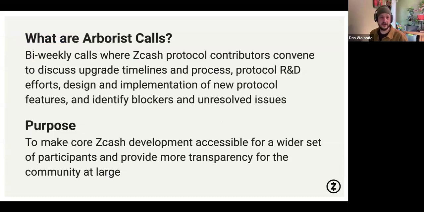What are Arborist calls? They are bi-weekly calls where Zcash protocol contributors convene to discuss upgrade timelines and process, protocol research and development efforts, design and implementation of new protocol features, and identify blockers and unresolved issues. The purpose of these calls is to make core Zcash development accessible for a wider set of participants and provide more transparency for the community at large.